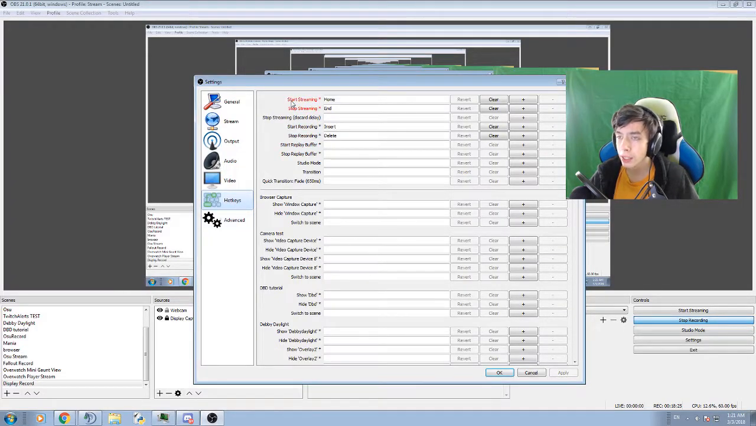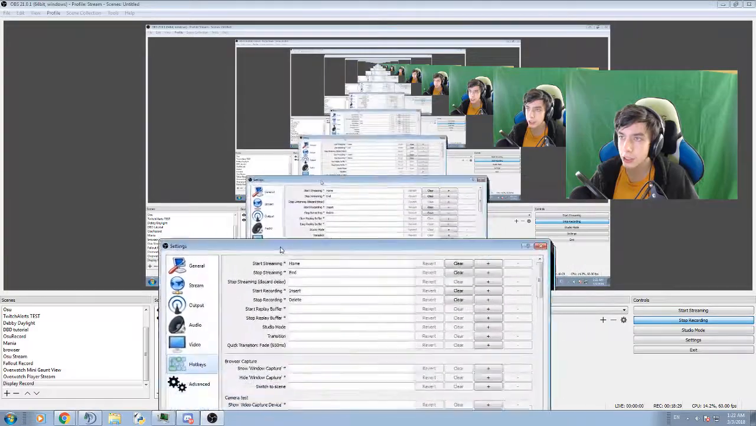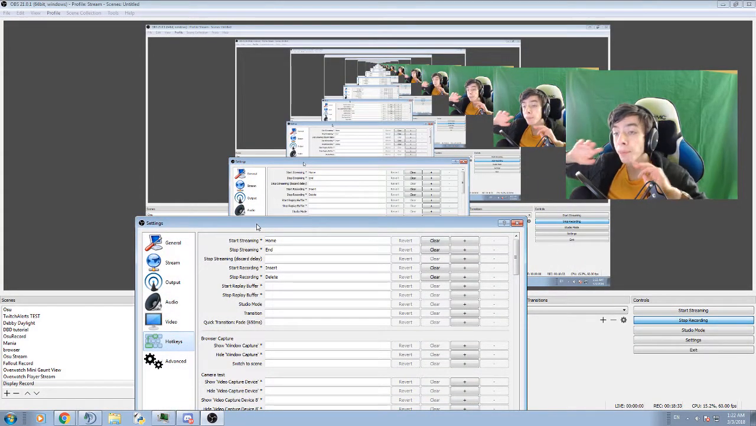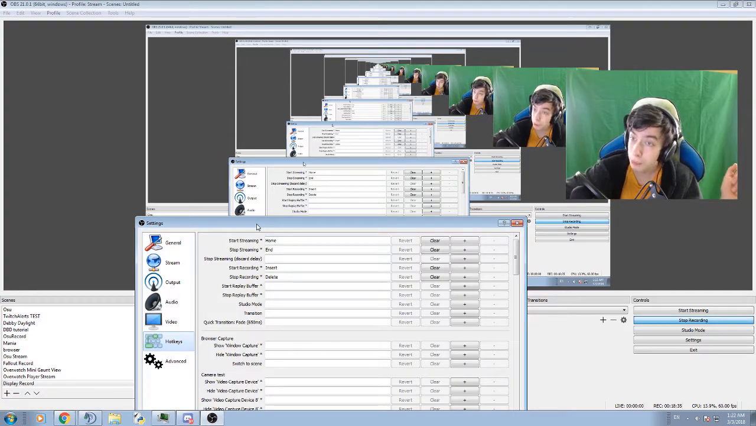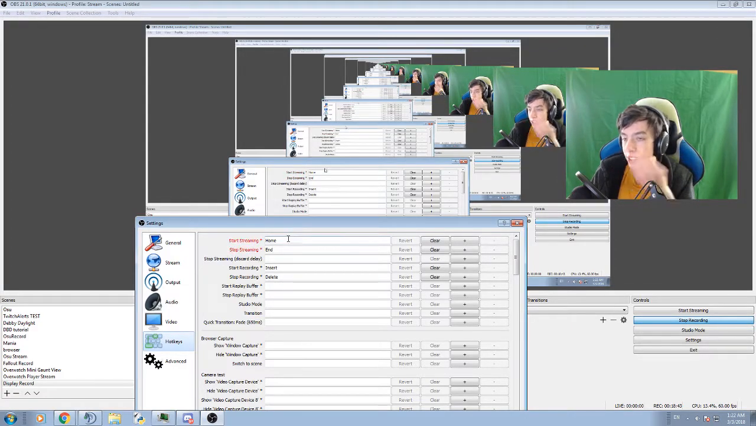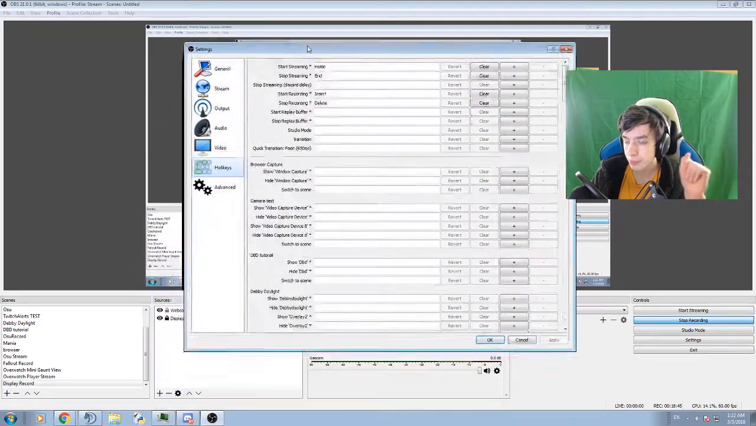Hotkeys is next. This is really stuff that if you want to set it to your keyboard shortcuts, that's what this is. My start streaming button is home, stop streaming is end, start recording insert, stop recording delete. Very simple. That's all I have. Everything else I try not to worry about.